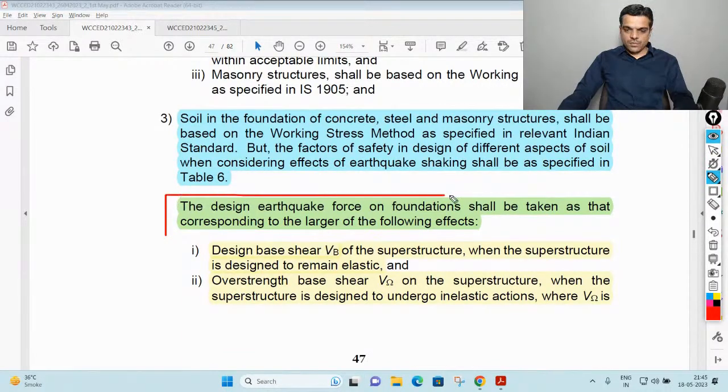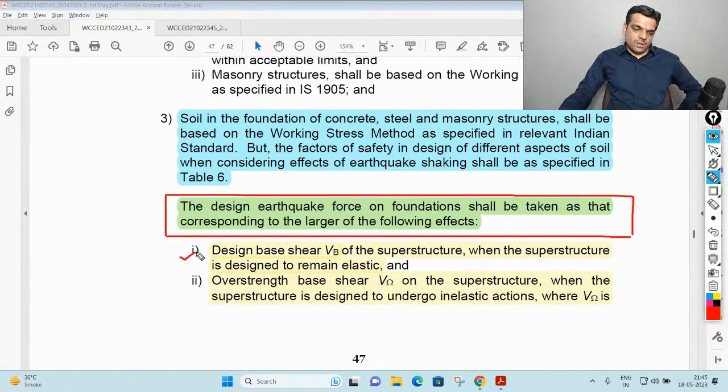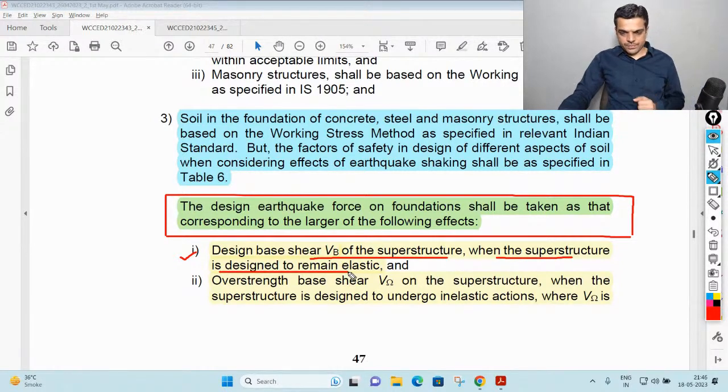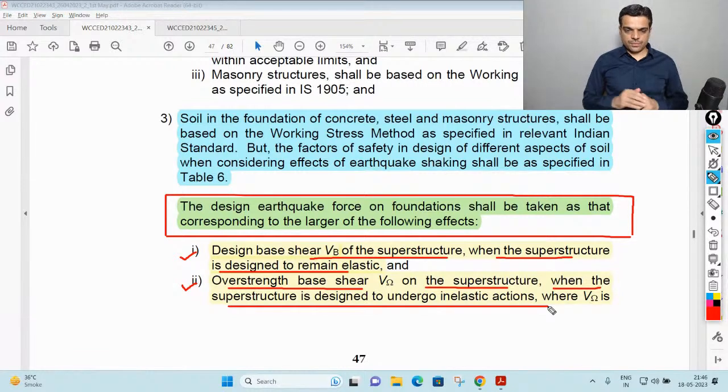what it says is that the design earthquake force on foundation shall be taken as that corresponding to the larger of the following effects. Number one, design base shear VB of the superstructure when the superstructure is designed to remain elastic. Second, overstrength base shear of the superstructure when the superstructure is designed to undergo inelastic actions. So whenever nonlinear analysis is performed, or whenever this overstrength base shear is worked out, in that case the base shear needs to be worked out from this second paragraph. So for the foundation design also, two requirements are given.